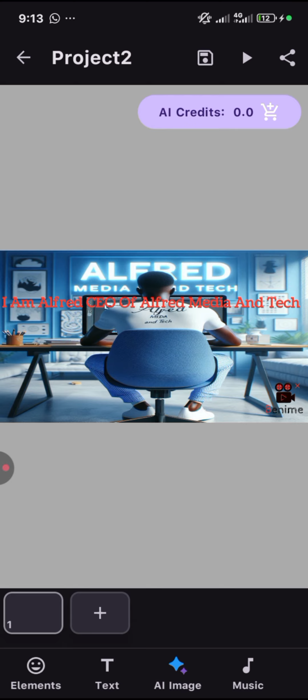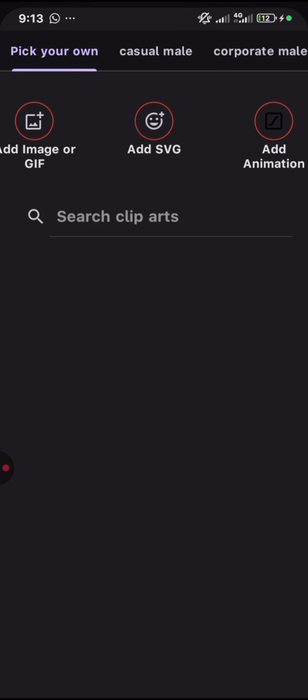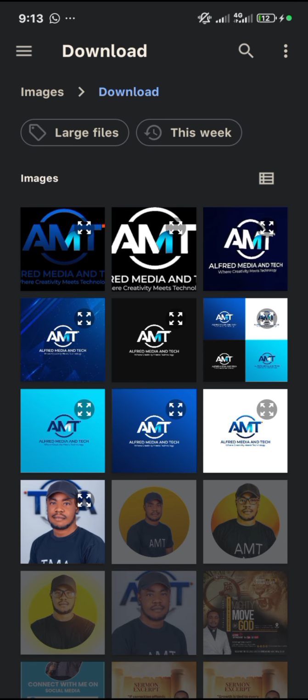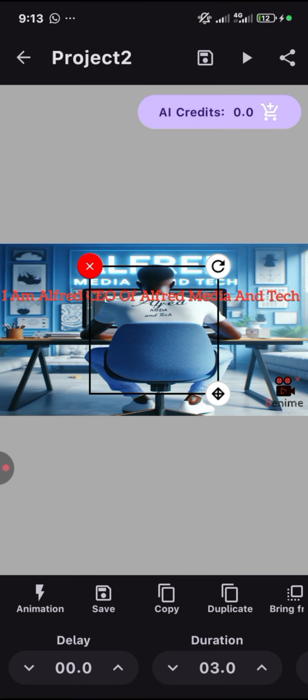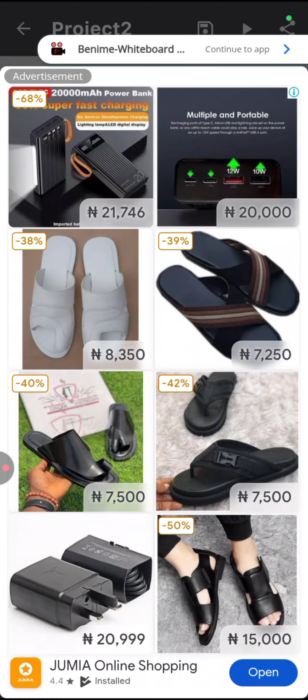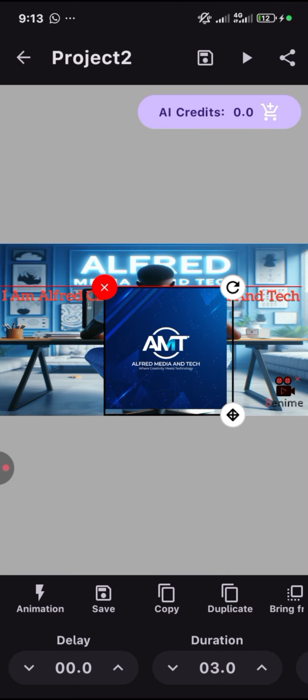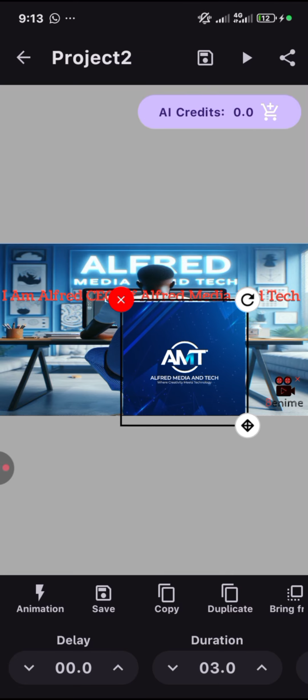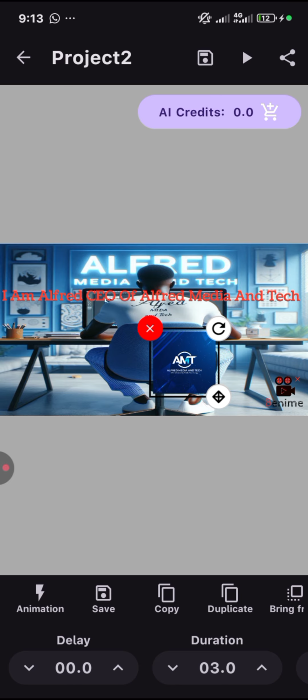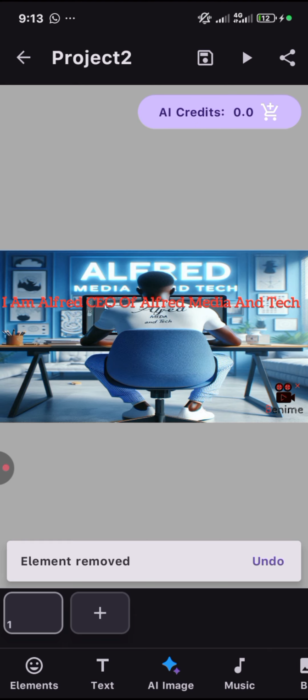But if you are adding an image using elements, it will not fit. Adding an image is just like adding something to the scene. For example, let's say I want to add my logo. I will just tap on my logo. Can you see? This one is me adding an image to the scene, maybe for demonstration. It's different from adding background. So you can see that. So I'll just delete the image.